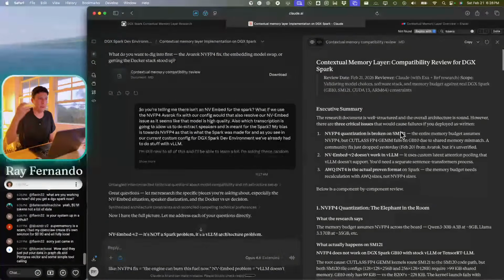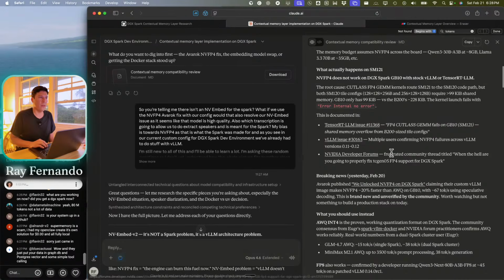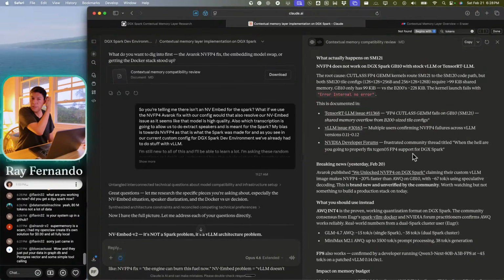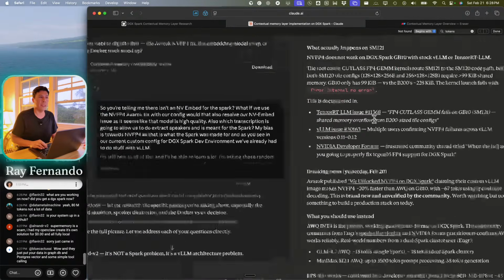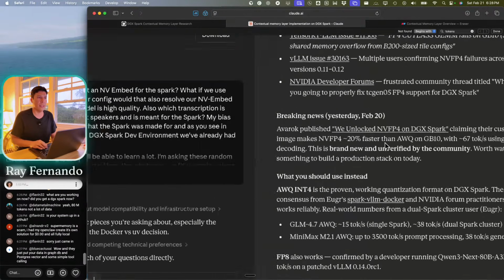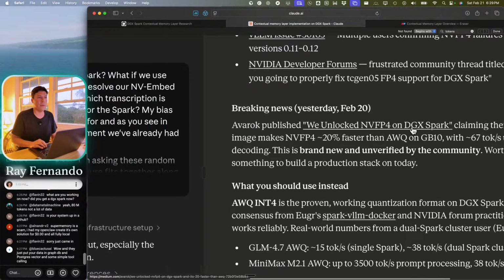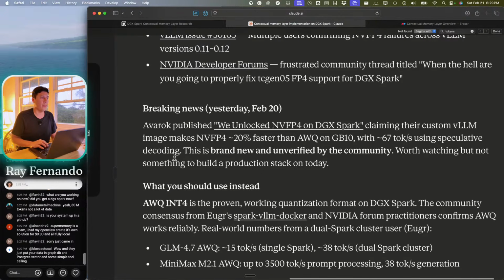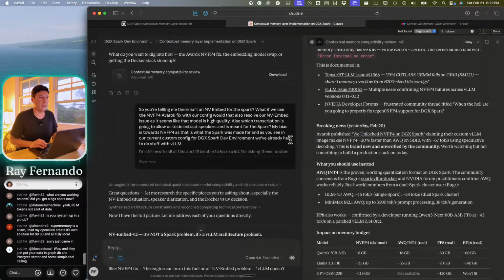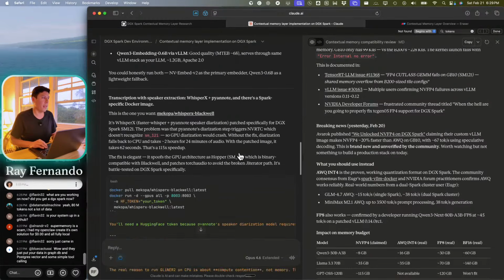And this is kind of what came back as far as which ones actually have issues and not. This is the other part of why you use Exa MCP, because it starts to dig through the GitHub issues, and it even pulls in, hey, wait, there's a thing that was just released today where they unlocked NVFP4 on DGX Spark, claiming that their custom vLLM image now basically works 20% faster. So it's like, okay, let's see if we can try to use that here.